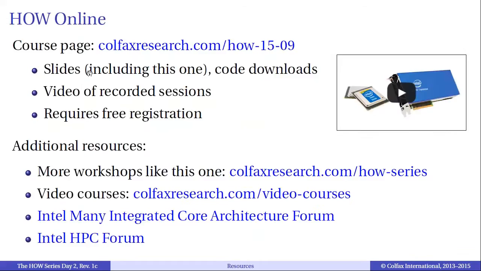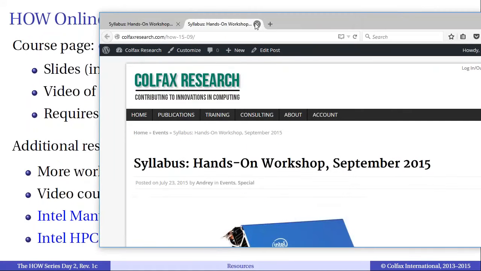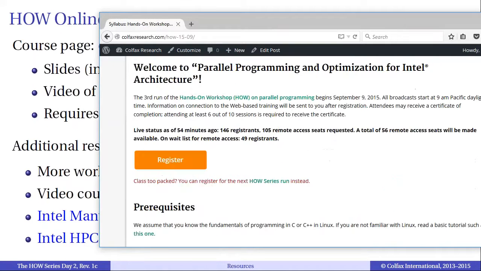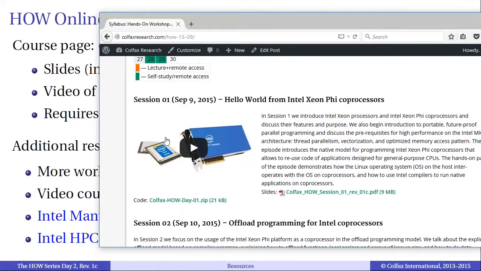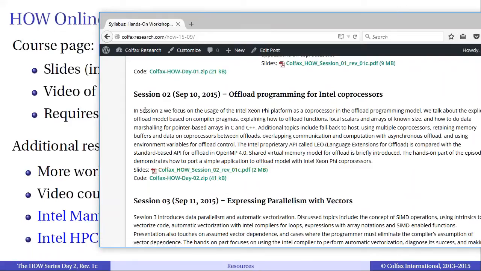This course has a page, and if you go to this page, you will find the slides that I'm using. Yesterday's presentation is already posted: the slides, the code, and also the video recording. So if you missed yesterday's session, you can go here and watch it. Today's presentation doesn't obviously yet have a recording, but the slides are available and the code.